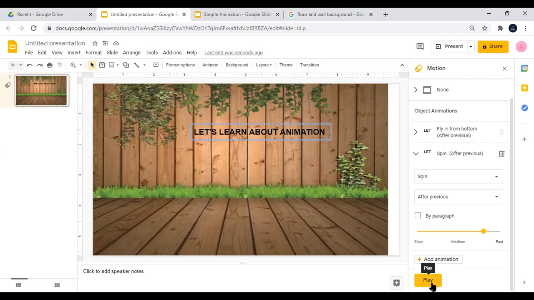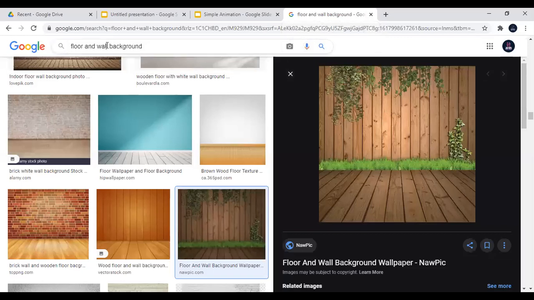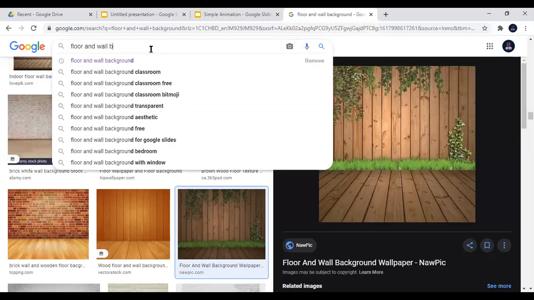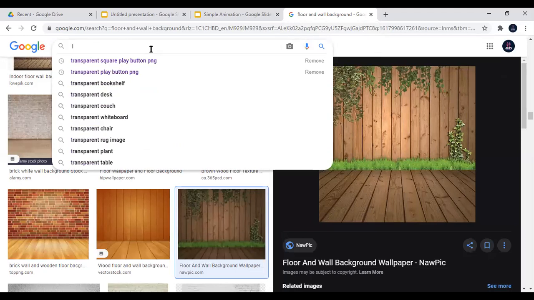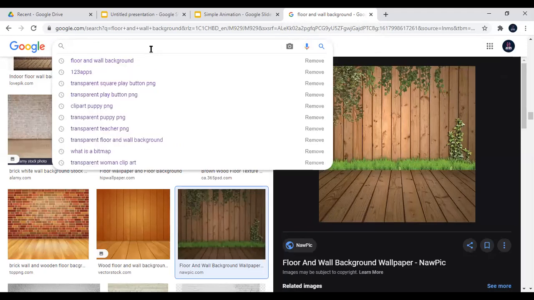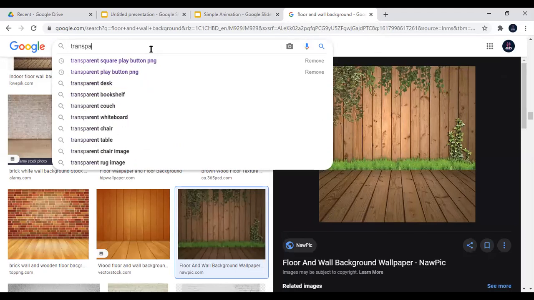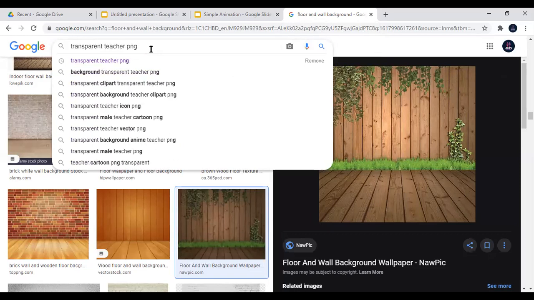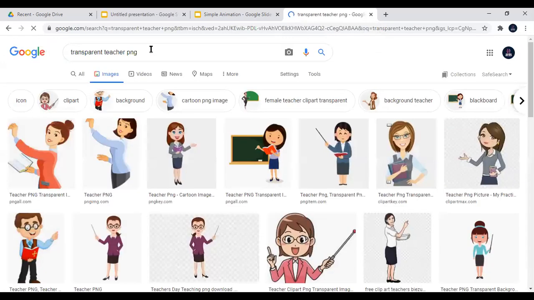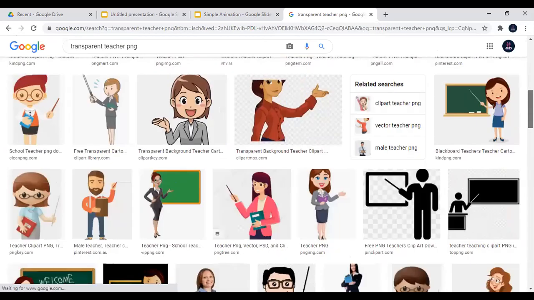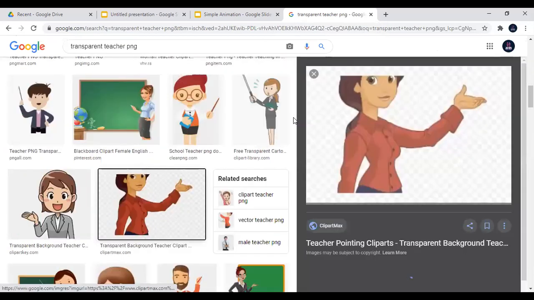So now that we animated the word, I'm going to go ahead and add the teacher or the female here. So I'm just going to go back and search. I want a transparent image without any background. So I'm going to add the word transparent to my search. And I'm going to also add PNG so it looks more animated or more clip art. And then I'm going to go ahead and select this one.